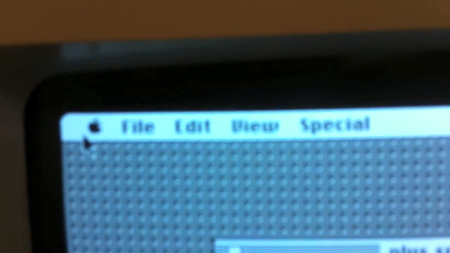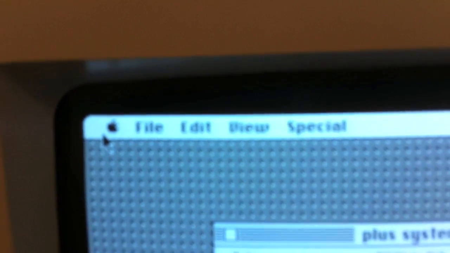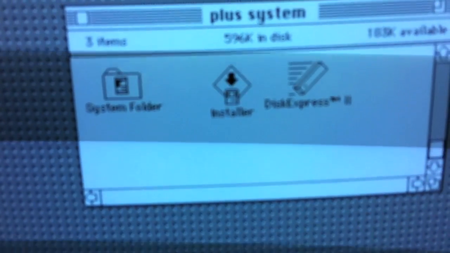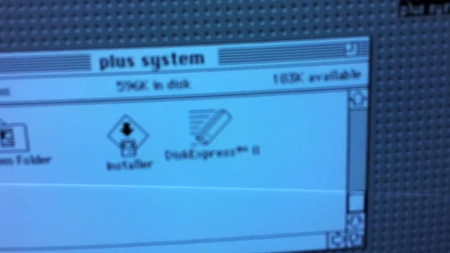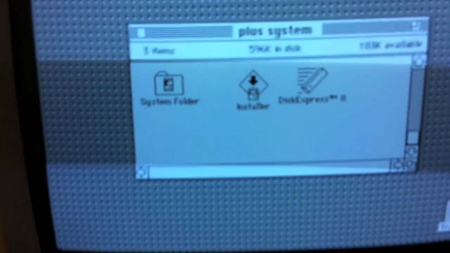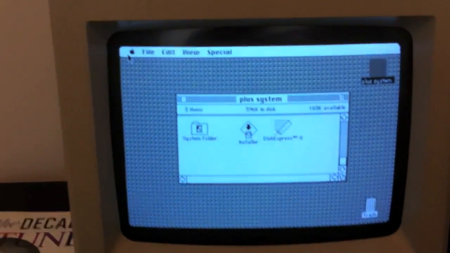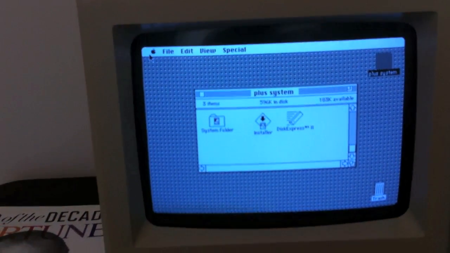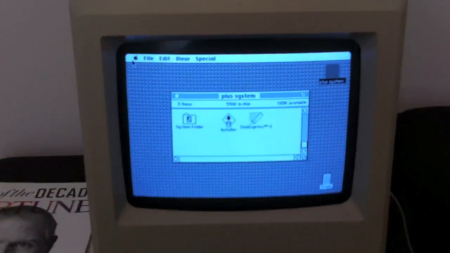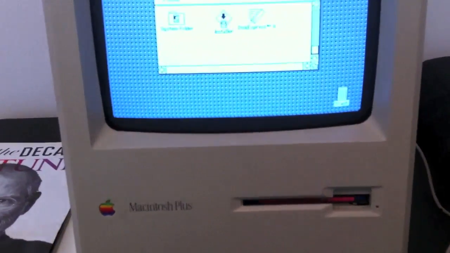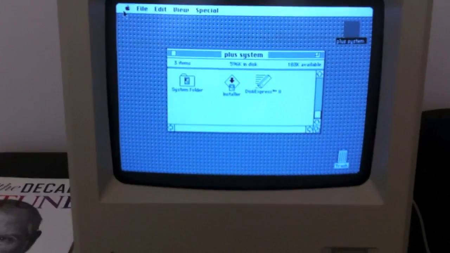See up top here, our menu: File, Edit, View, Special, plus System, and let's see what else we got here. I remember this computer sold for $2,600 in '86 and '87, and it came with 1 megabyte of memory. 1 megabyte.